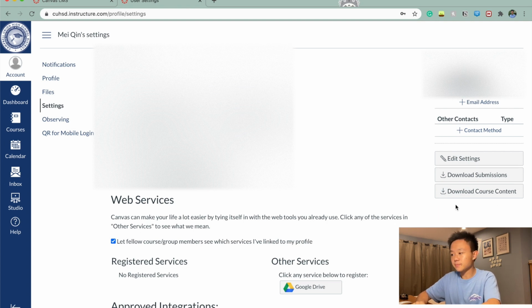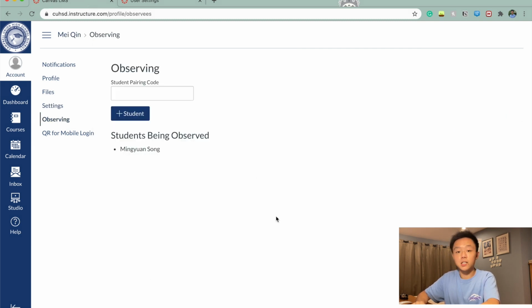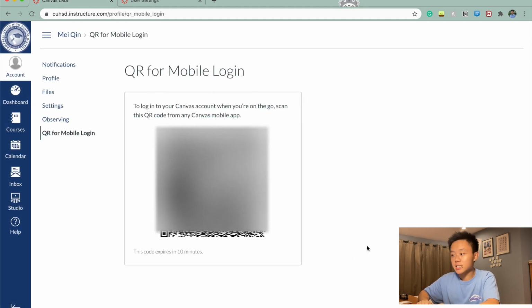The last thing that I want to talk about is accessing Canvas on your phone. The first thing that you want to do is to click the option QR for mobile login. This will generate a QR code for your phone, and that is by far the easiest way to log in on an app. Next, you want to click Proceed. This will generate a QR code. I've blurred it here for privacy reasons. It is valid for 10 minutes.